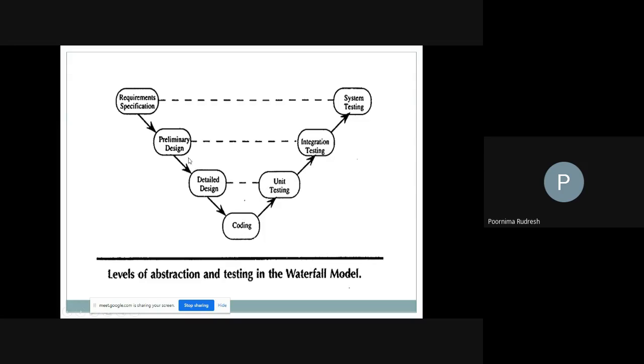If you want to test the system once the design is completed, we use the structural testing strategy rather than functional testing. But once the whole system is completed, we use the functional testing method to test the developed product. So this is about the levels of abstraction and levels of testing.